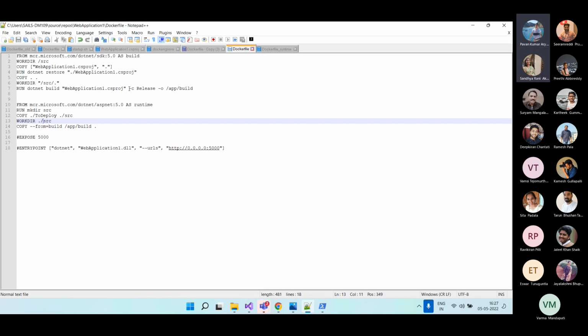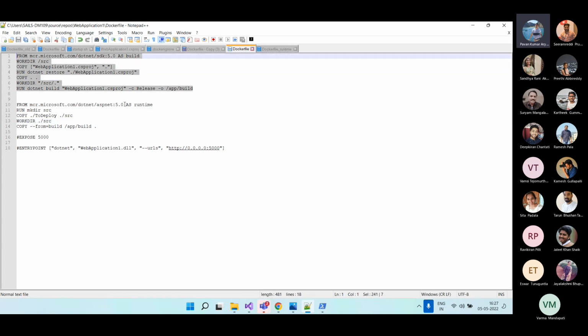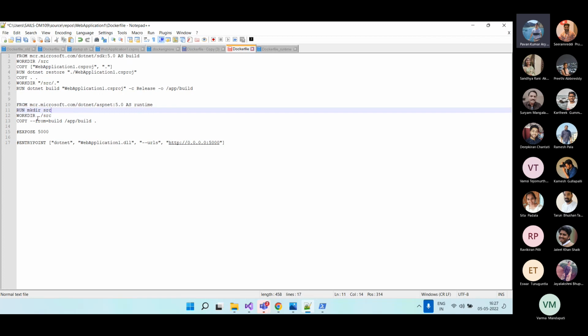So after building this code, I took another image, ASP.NET 5.0 as runtime, and then I created an image out of this. I created a folder inside this src folder. Then I'm copying the code. I made this particular src my working directory. So now I'm copying the code from this build image, and from which folder? I want to copy it from /app/build into the current directory, which is the src directory.